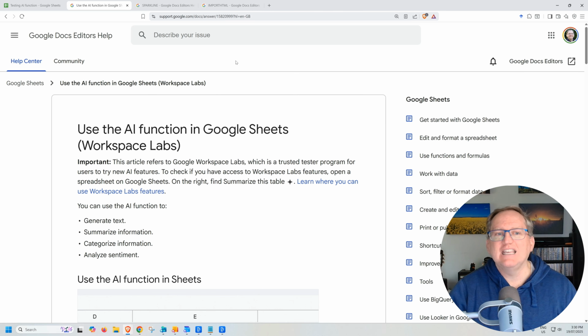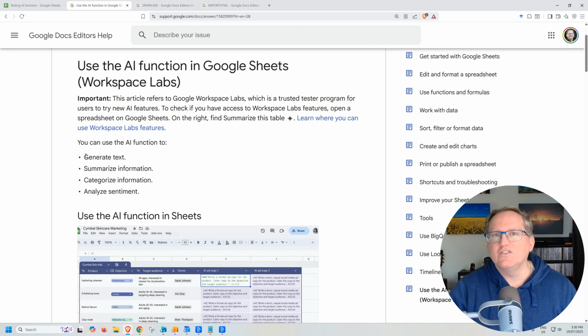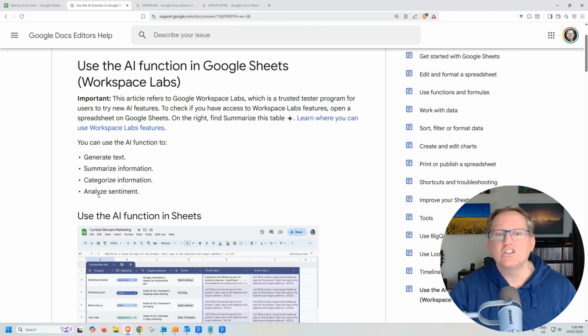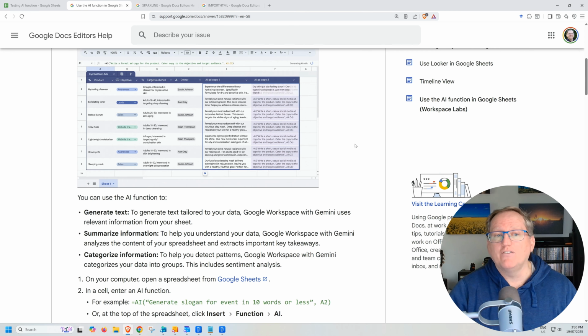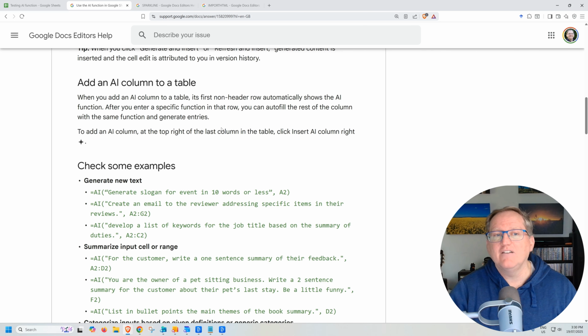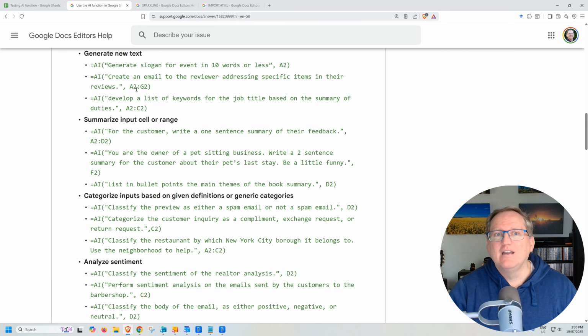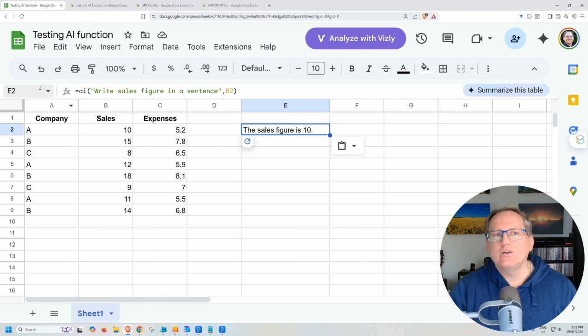If we have a look at the help page, we can see here they've said generate text, summarize information, categorize information, analyze sentiment. And then they've got a number of different examples that they give. And we can see here, some of it will relate to just generate a slogan, which is a fairly generic one, but other bits will relate to actually picking information out of cells. And I think that is where this function is really powerful, being able to pull information out of a cell, add that into your prompt that's going to get fired off to Gemini, and then it's going to give you that AI response. So that is equals AI.